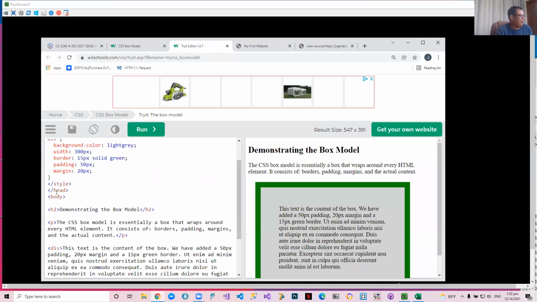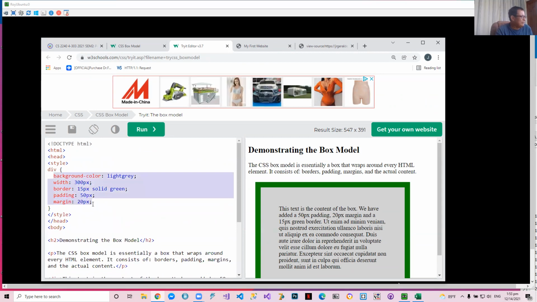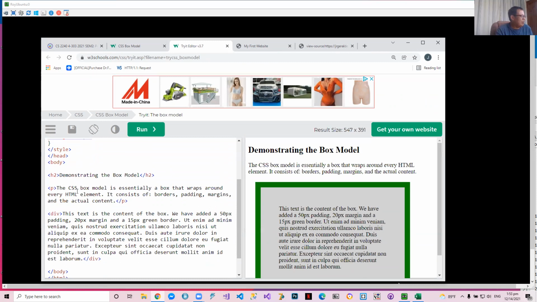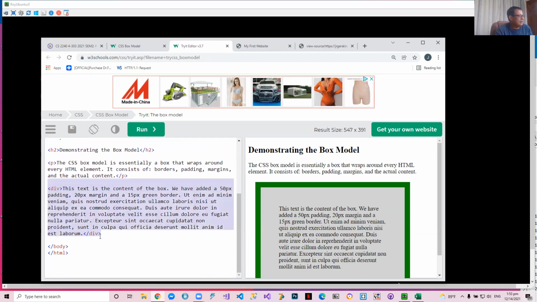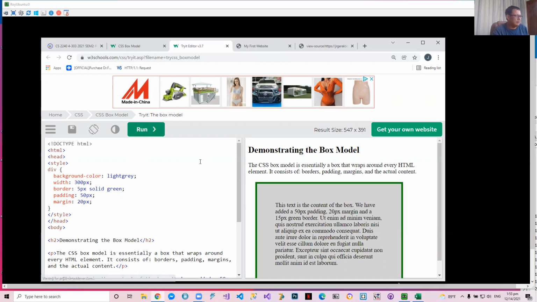So this is a div. This is the style that is applied on a div. Now, since we have a div here, the style that is given is a background color of light gray. There it is, the width. This is the width of 300 pixels. The border is 15 pixels. The padding is 50 pixels, so there's a padding here, and then the margin is 20 pixels. The border is 15 pixels with solid green. This is the border. You can reduce this. You can say 5px, and then you run. So that's why the border is thinner.